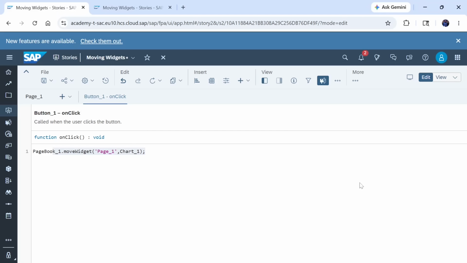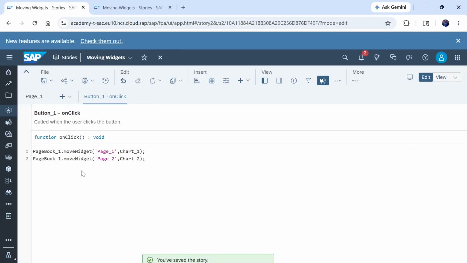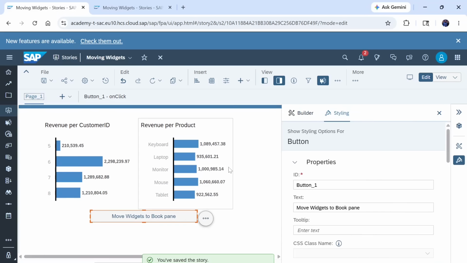Let's copy this, because we have to move another widget into the page book. So I copy the complete line and then press enter, and then press Control V. So same page book, we want to move the widget, but we have to assign another page key. So I will change it to page underscore 2, and then the chart name, chart underscore 2. So let's save our story by using Control S.